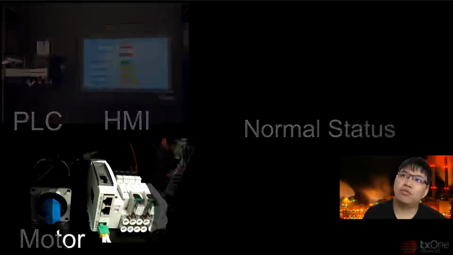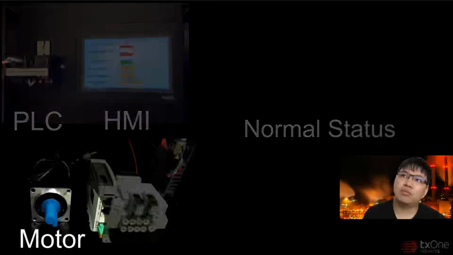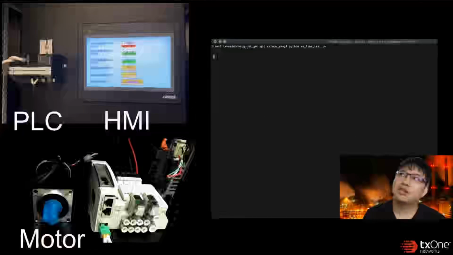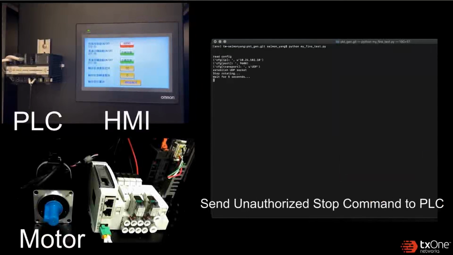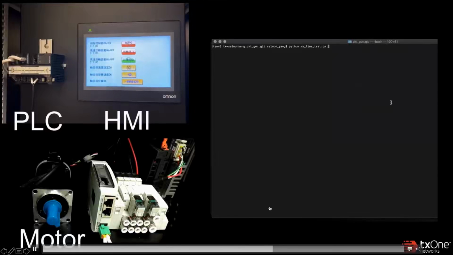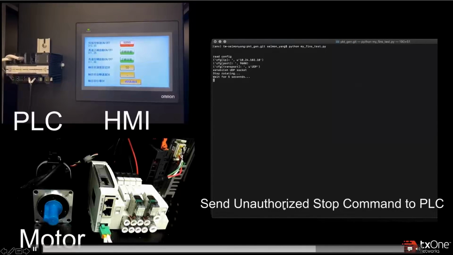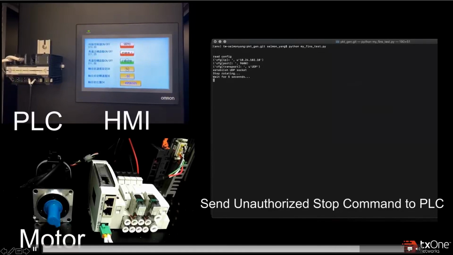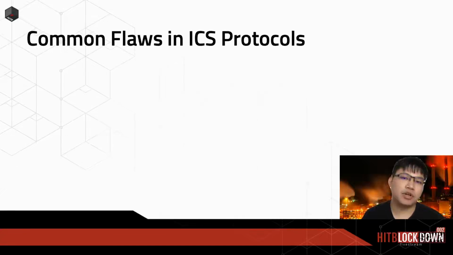In this demo, you need to focus on the motor. The PLC and HMI keep the operation running in normal status. Our attack sends this command from start to stopped, and after 5 seconds it keeps running. Let me show this again. Here, still running, and we send the command and it stops for 5 seconds and keeps running. So this is our attack scenario of sending out an authority command without the HMI, just from the attacker, who can send commands to the PLC.